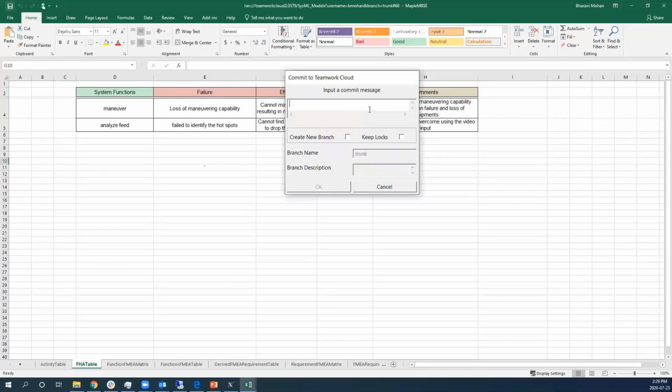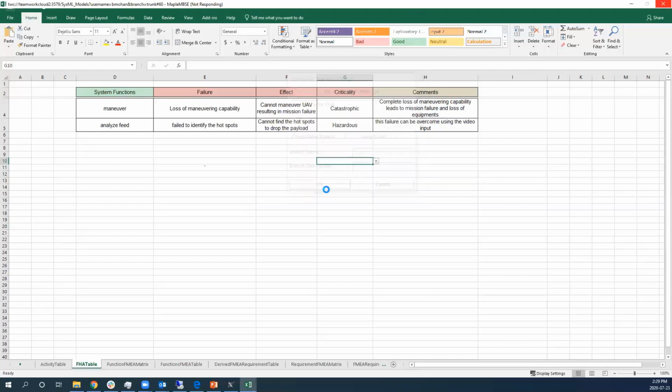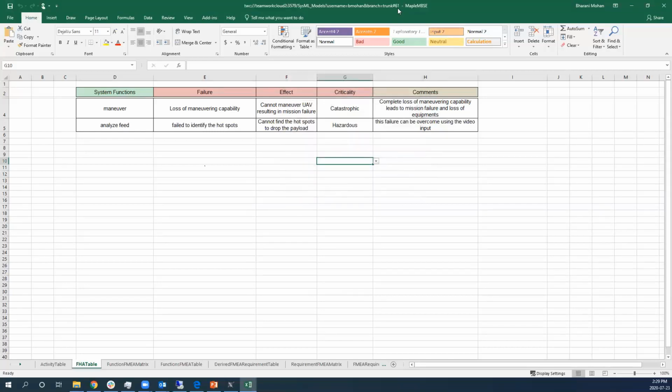So I get a commit message. I'm going to add a commit message as new failure for functional hazard analysis, and I'm going to click OK. And on the top, you can see that we have changed from revision 60 to revision 61.